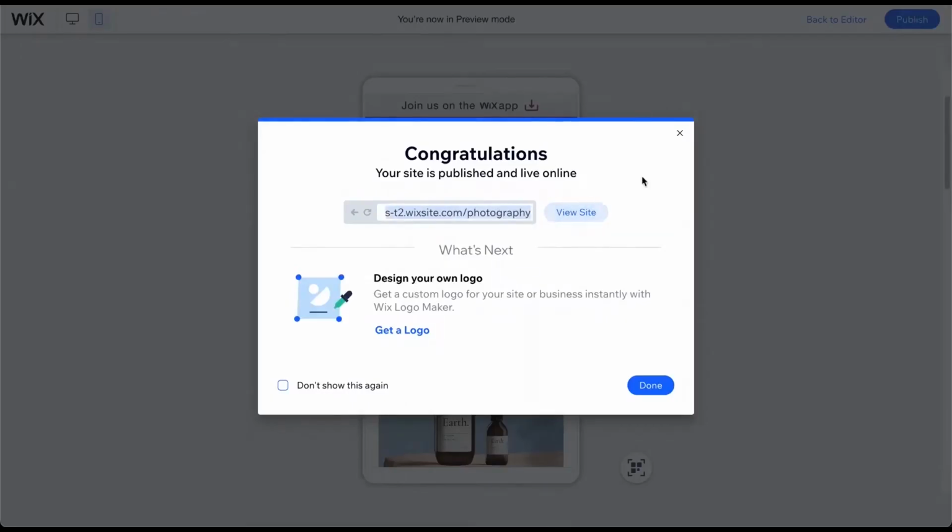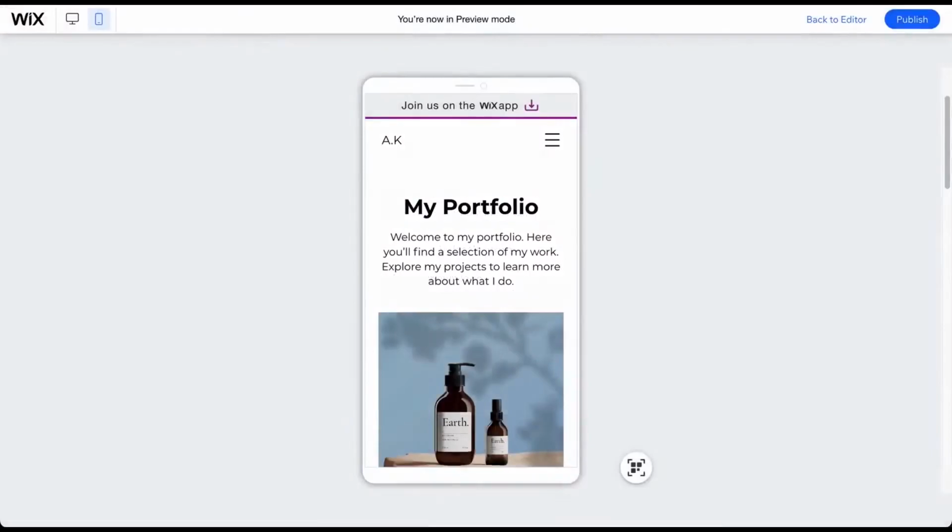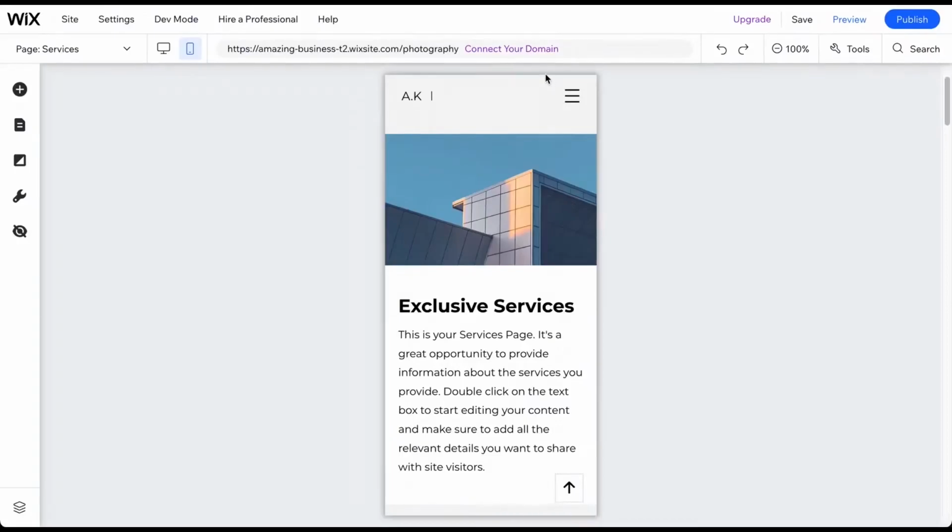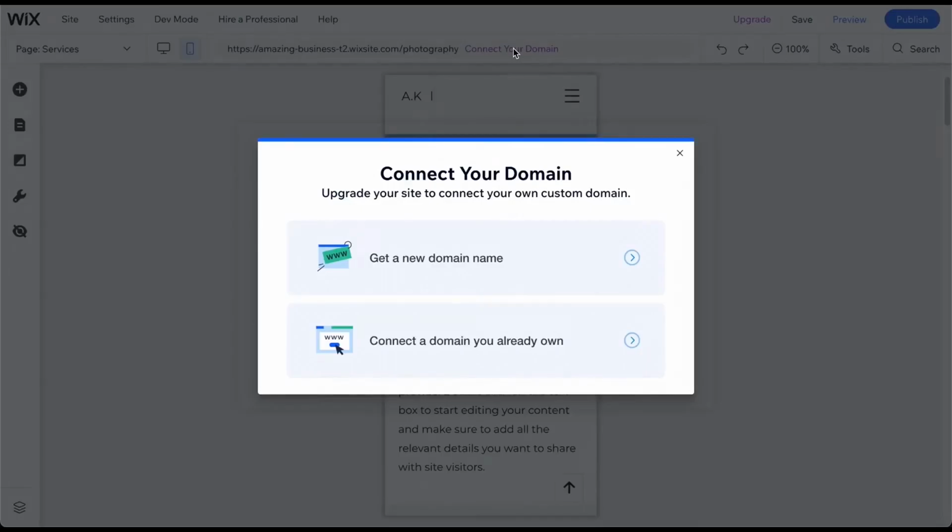If you already have a professional domain name like davidandersonphotography.com, you must upgrade to a premium plan to connect your domain to your website. To do this, click on Connect Your Domain in the editor. You will now see a pop-up window that gives you two options. The second option enables you to connect a domain you already own.